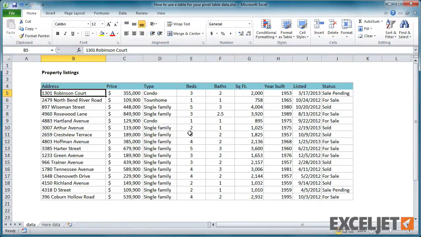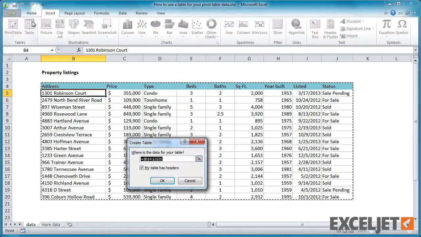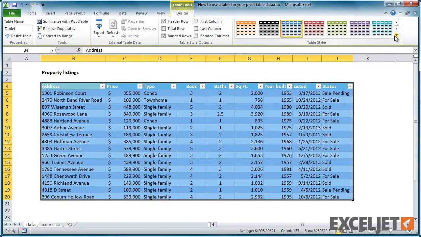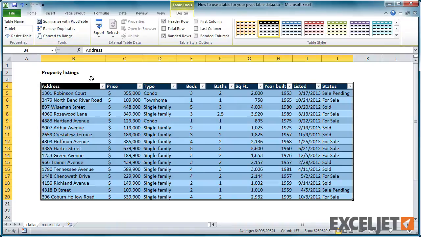This time, we'll convert the data to a table first. To convert data to a table, select a cell anywhere in the data, then choose Table from the Insert tab. Then change the table style if you like. You can also change the table name to something more meaningful, but this is optional.